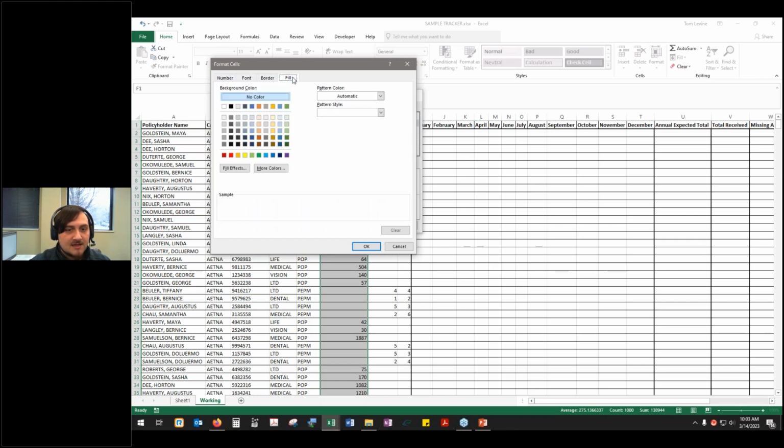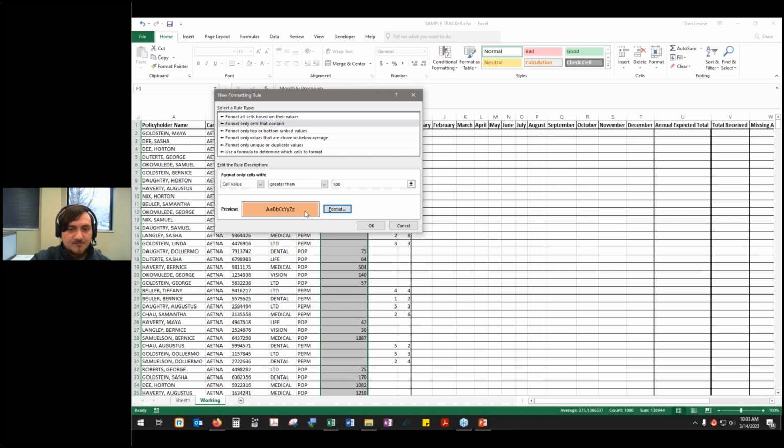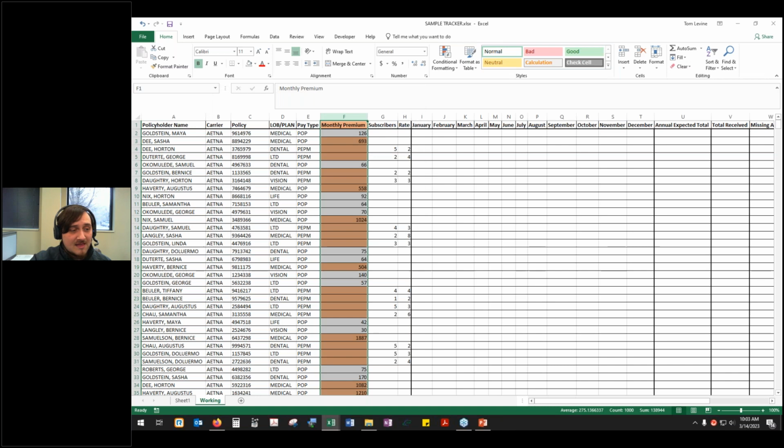I'm going to go ahead and go to the Fill section because I wanted to highlight these cells. And I like to highlight things in orange. I just have a problem with yellow. It kind of sticks out a bit much to me, but feel free to select any color you want for this section. And I did that by going to the Fill tab. And I'm going to hit OK. Once you have your formatting selected, hit OK again. And it'll actually highlight all of the cells that are above 500 and cells that are blank.